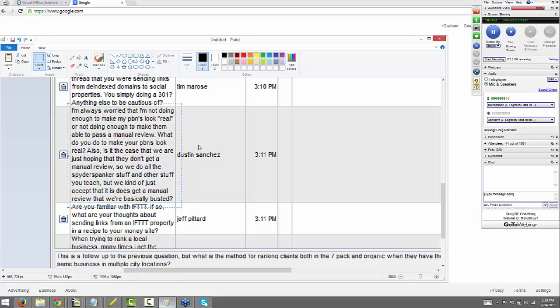I'm not saying make it look horrible and don't put any time into it. You can make it look decent if you want. Connecting social properties can be a great thing to do for trust. But I think it's pretty much all algorithmic where they're de-indexing PBNs.